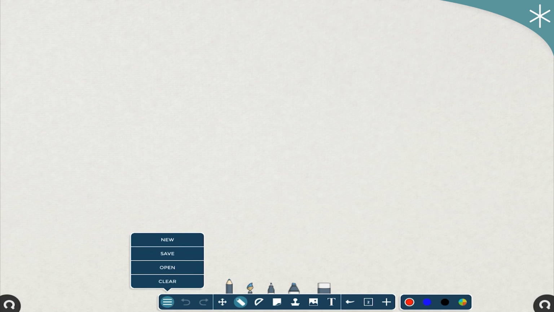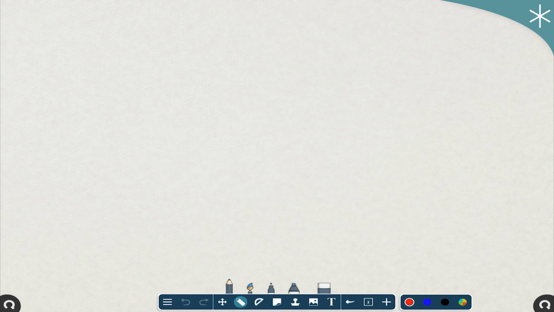Clicking on the same menu will allow you to start a new document, open another one, or clear your workspace. If you wish to undo your latest action, press the left arrow icon by the menu. Pressing the right arrow icon will redo any action you have undone.